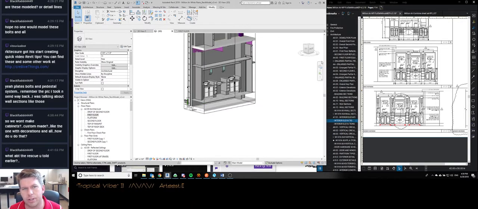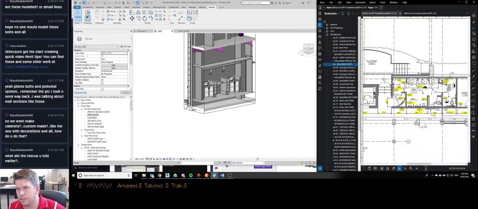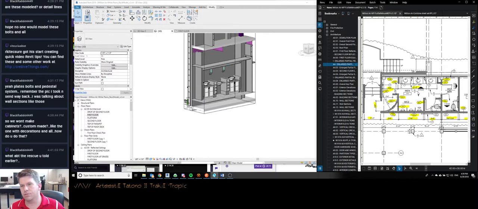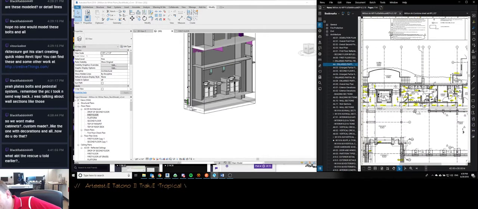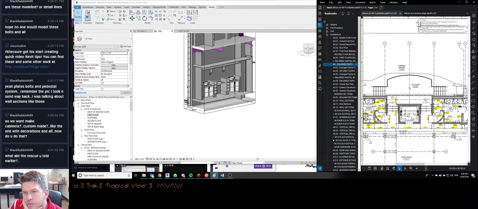Alright, let's find some more casework, because that one's done. Alright, so we did these guys, and these guys. I need to fix the ceilings in here real quick. For some reason all the ceilings keep getting out of whack. I kind of feel like I should fix this platform.